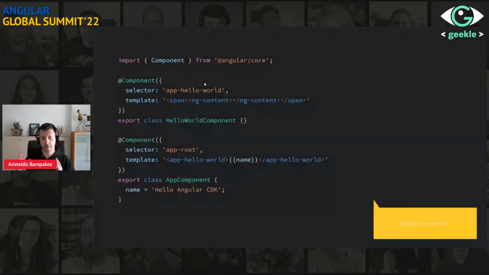So if we think from the unit testing point of view, the unit test that we must write should validate this exact use case. It should validate that if we set the value of the name property to something, that value will be reflected in the span element of the Hello World component, right?